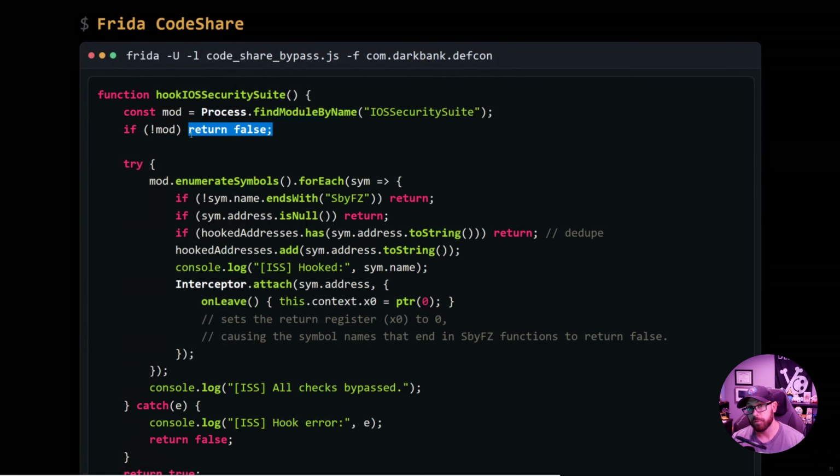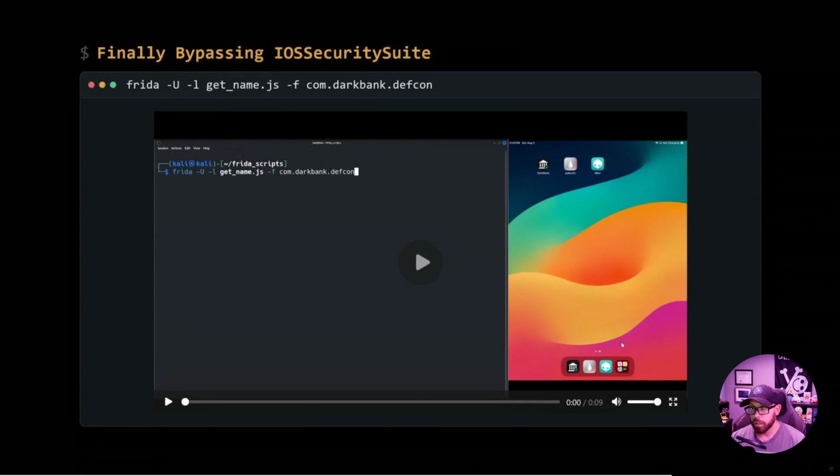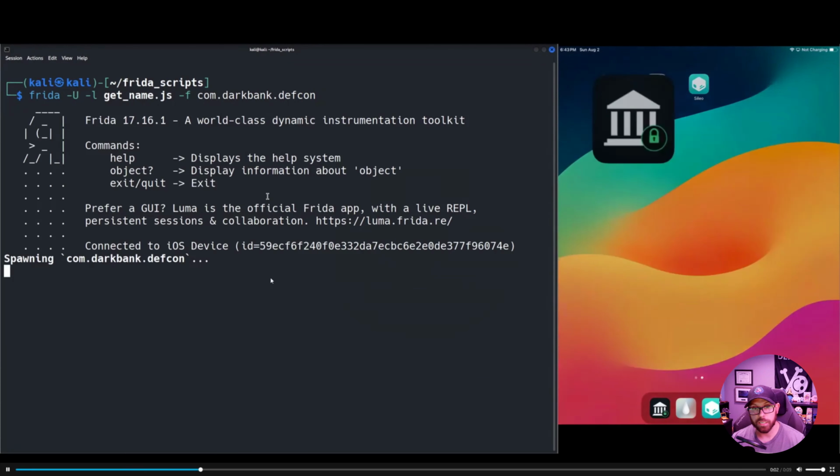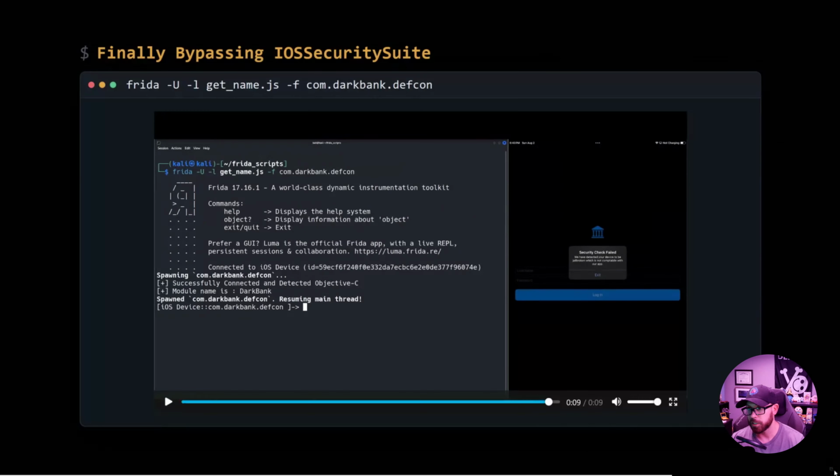So what if we just made a simple change to that script? Instead of Process.findModuleByName being iOSSecuritySuite, we targeted our application and assumed that the iOS Security Suite is bundled within the application and statically linked. So here's the last script that I wrote, and the main line of code is this one right here. console.log module name is, and then we have Process.mainModule.name. So let's run this script. This is going to get the name, and the module name is DarkBank. It should be no shock, but now we know the proper name for the application that we're targeting.